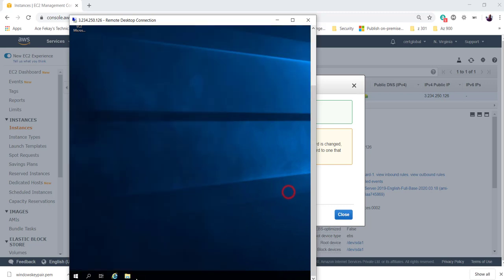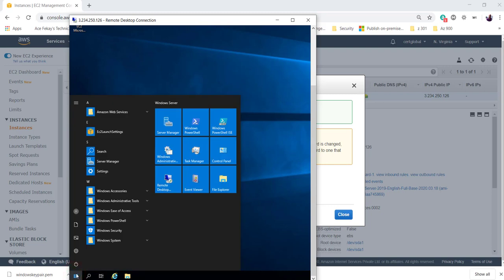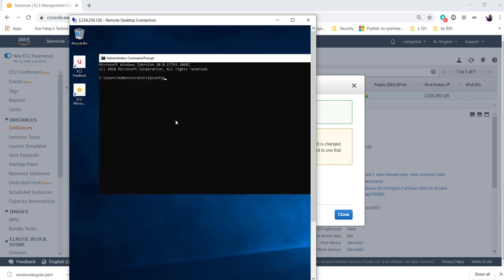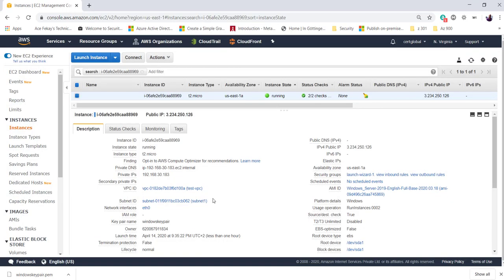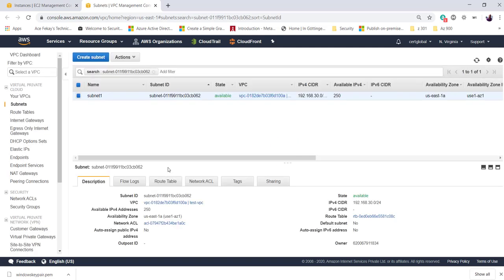But let me try something here. I'll launch the command prompt and then type in ipconfig to retrieve its IP address. Now, if you notice, the IP address of this machine is 192.168.30.183. This is the same range as that of the subnet, right? So let's go back and look at that. Now I'll click on this subnet, right? This is the subnet that we provisioned a few minutes ago to create a VPC.